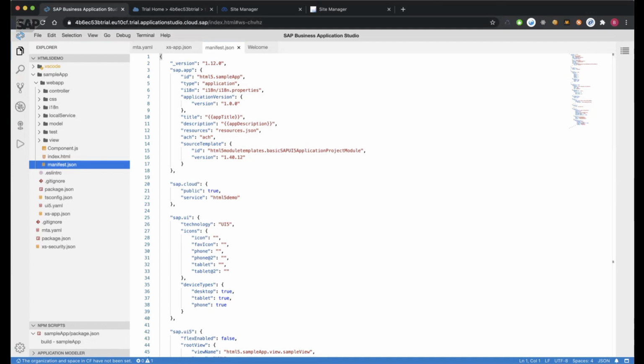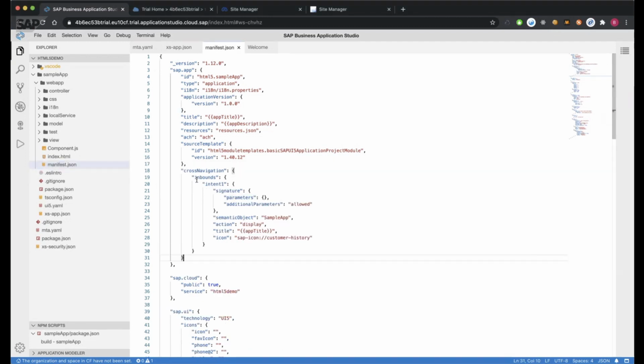In order to make it available for the FLP to see this little application, I will need to add something called cross navigation. So let me add it. I've already, of course, prepared before. And this is the cross navigation. This is the inbounds of all the navigation that you will need to see in order to see a tile in the site that I will create in 1 second.